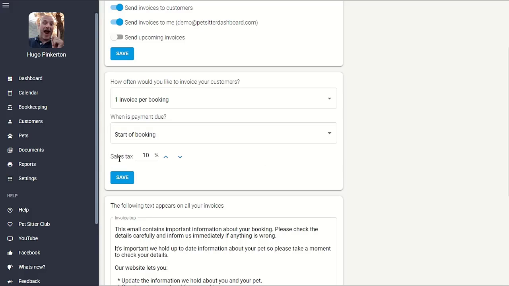And finally, you can add sales tax in here. And again, this will just get added onto all of your invoices. It gets added as the last item after you've added things like line items.